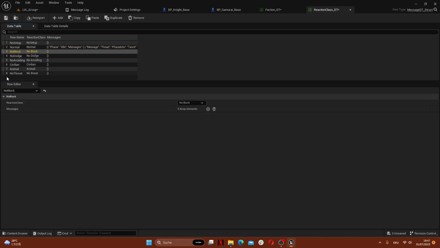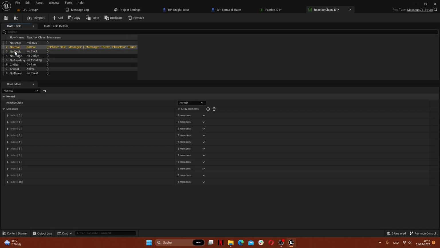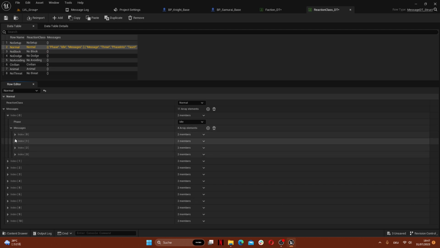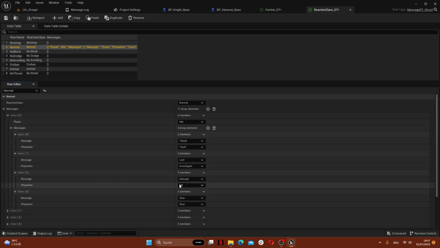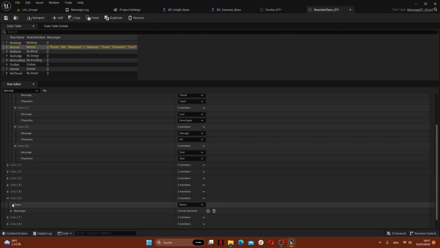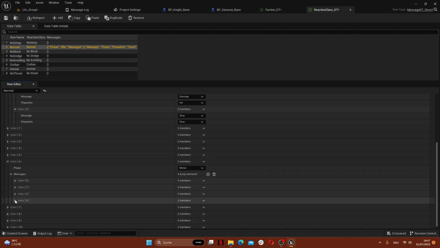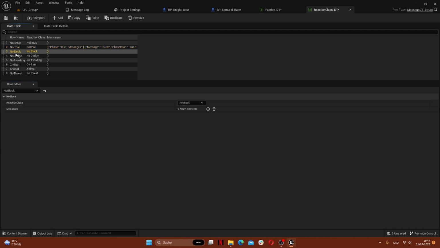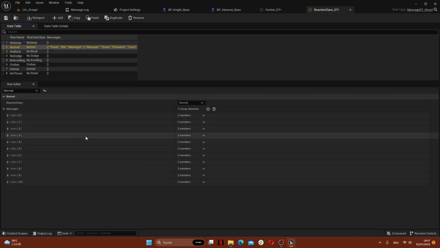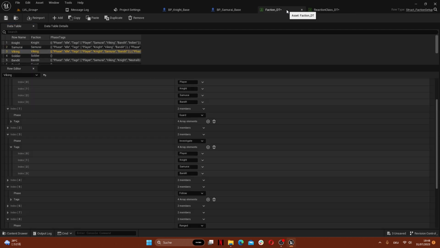So here, for example, no block would be the same as normal, but there will be no message for block. For example, melee here. So we go in here. As you can see, here is block, and no block class would basically, for example, mean that there's no block message and they don't change into the block phase, because maybe the enemy cannot block and stuff like that, right?